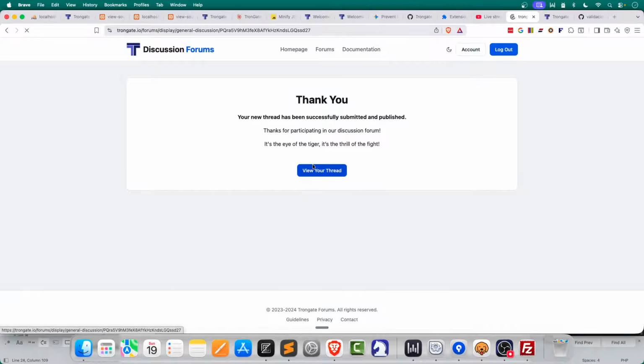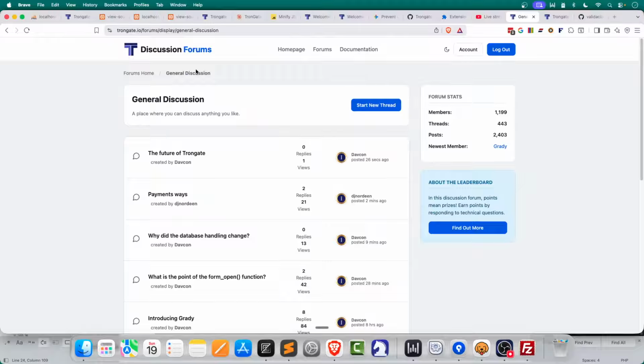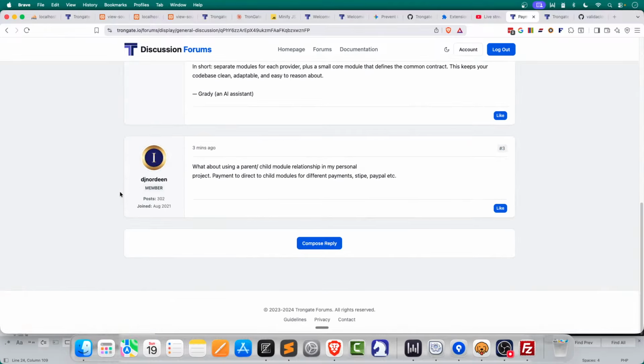Okay, so here we go. It's a real shame that there's clearly a bug with this thing. It also seems to be. Oh, right, okay. A follow-up question. Maybe it will respond to the two of them. I don't know. What about parent-child module relationships in my personal project? Right, we'll see what it says.